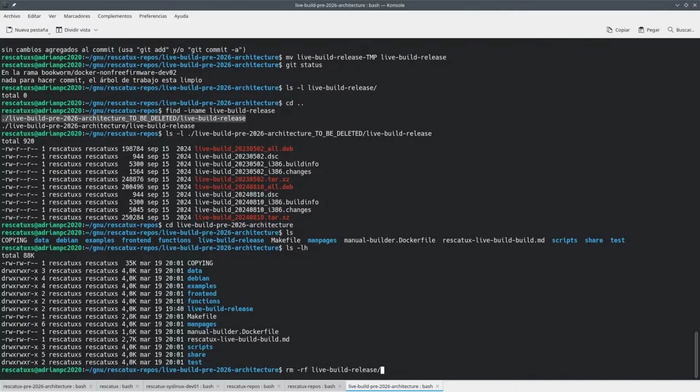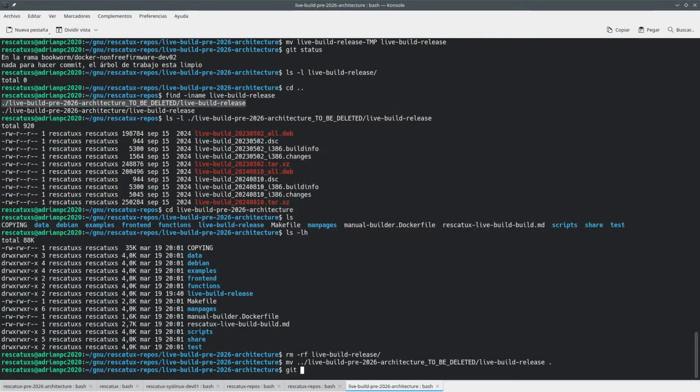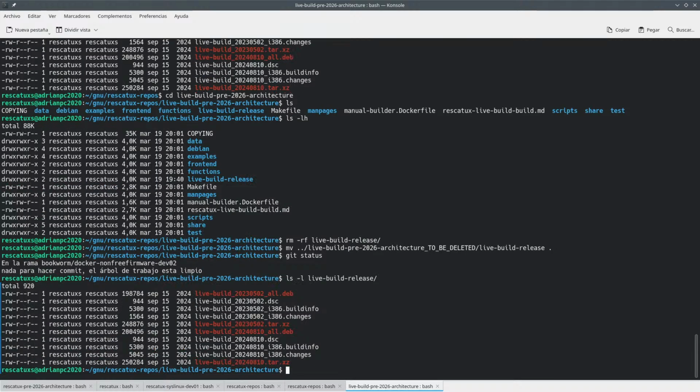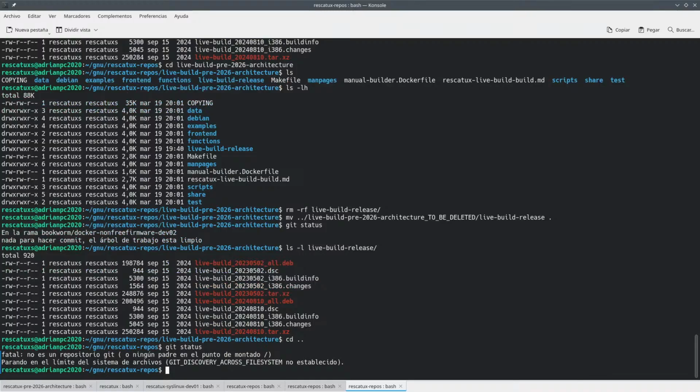Live build release. Live build pre to be deleted. That's why you don't have to delete the stuff, you just have to move it. Okay, so now we have everything. And if you take a look at live build release, we have some binaries just in case we need them somehow in the future.